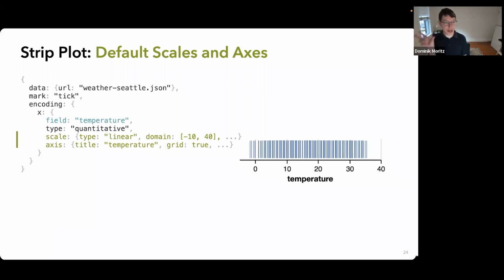And then we have the axis, which has a title automatically inferred from the field. And we also added grid lines to make it easier to track the individual items. And so that's happening behind the scenes. That's, I guess, a fairly straightforward default, but we're going to go into some more complicated ones as well. And users can override all of these defaults to customize the chart.